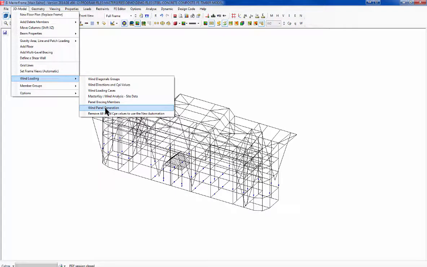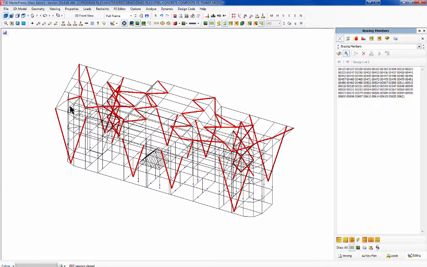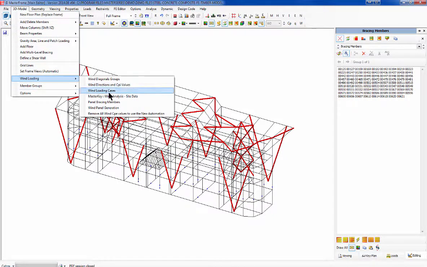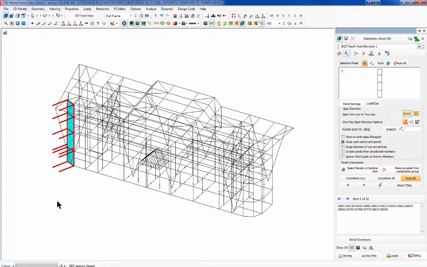Wind panel generation. Well, before we do that, we just say which members are bracing, because the bracing members are the ones that aren't used to define the direction of span on panels, because we wouldn't want wind spanning from there to there and then from there to there. We want it just going straight across, ignoring that bracing member. So that's why we tell these members that they're bracing members. And then after that, we do go into wind panel generation. So easy. Let's have a look at this frame.